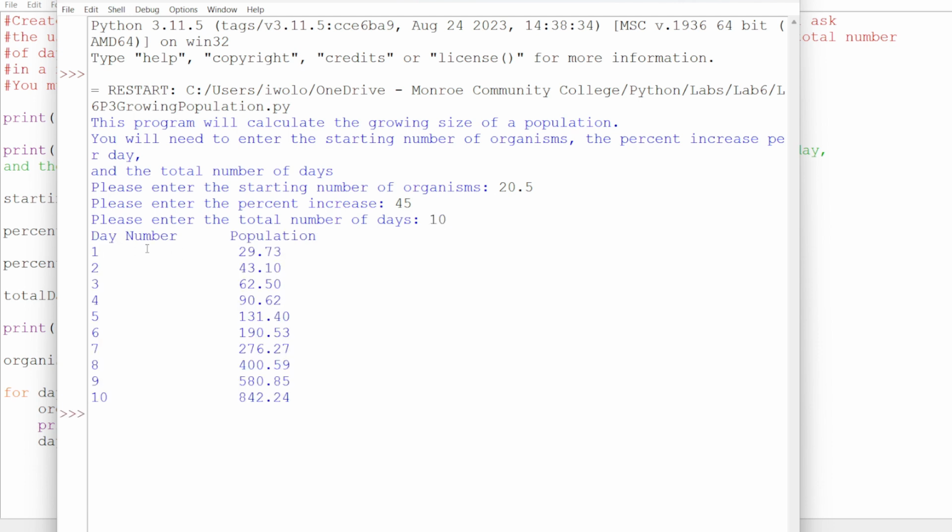Okay, so that looks pretty good here. Our table printed nice and neatly. See how we have the 2 tabs here so that our output over here prints right below where it says population and the day number. Good, everything looks good.